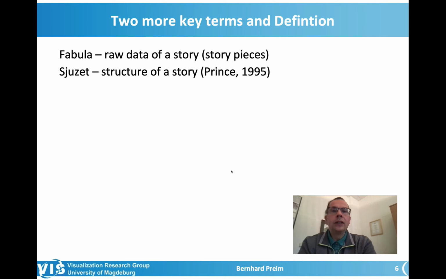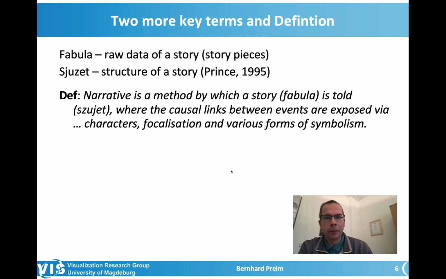Yeah, two more key terms and a definition of narrative visualization. Fabula, these are the raw data of a story, and sujet, I hope I pronounced this correctly, provide the structure of the story. Yeah, that is not an invention of the authors of this paper. They relate here to a much older paper.